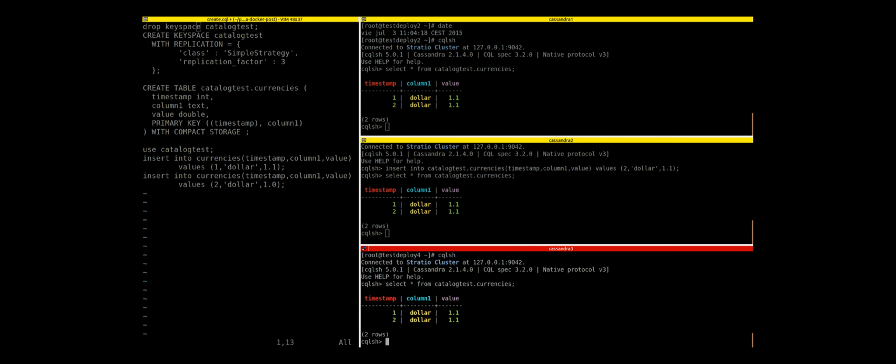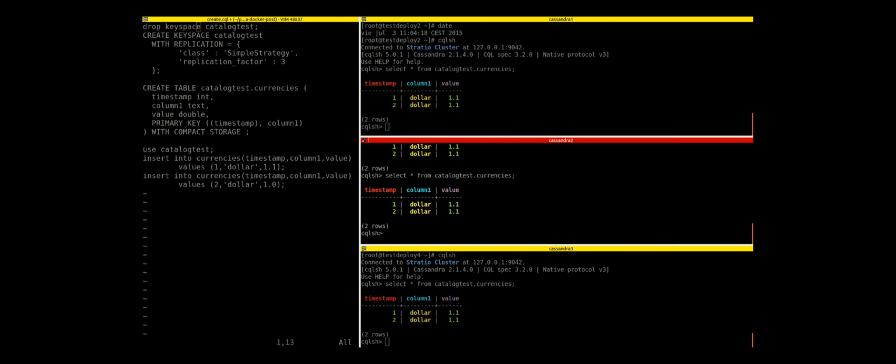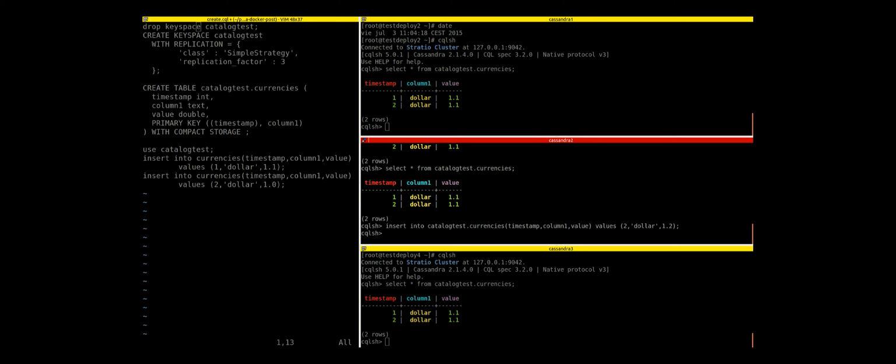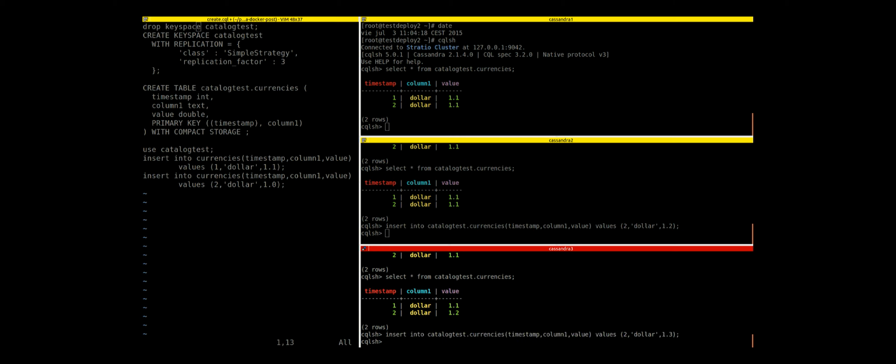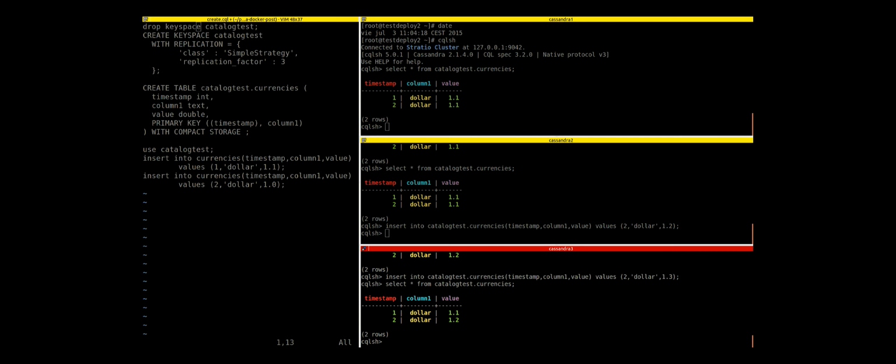And furthermore, even if we don't make any partition, if we insert something in the second node and immediately after we insert something in the third node, it won't take the changes from the third node because the timestamp is too far behind the other node.